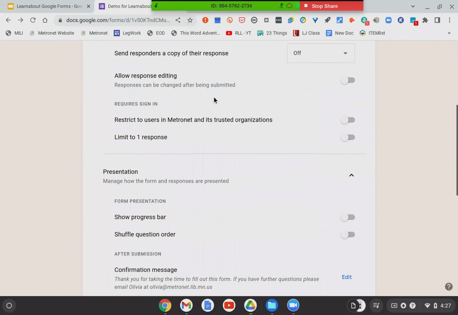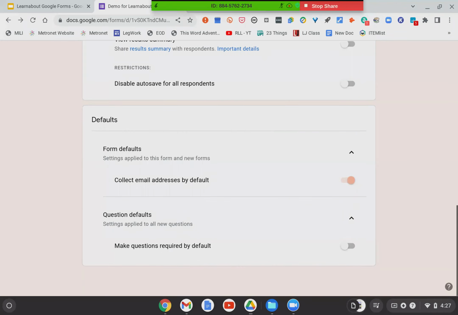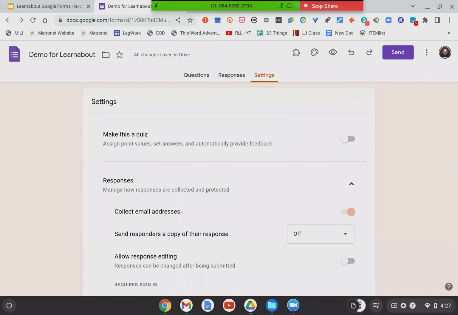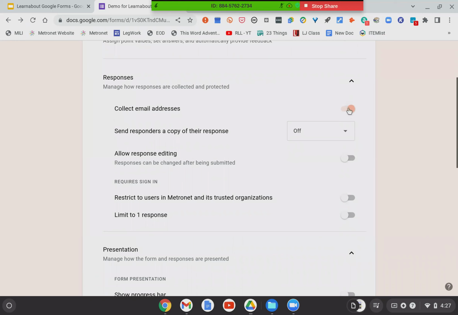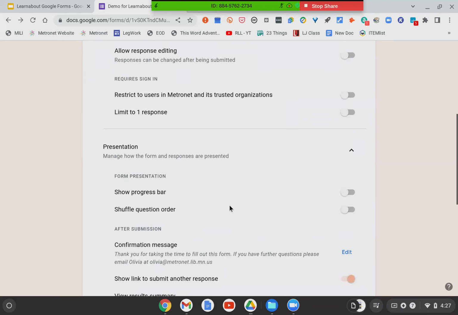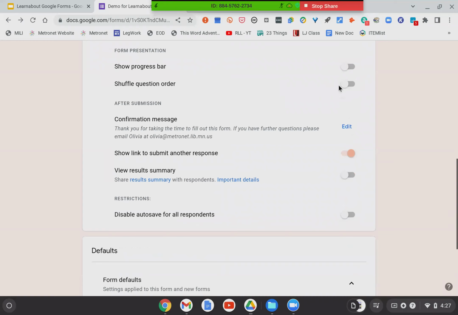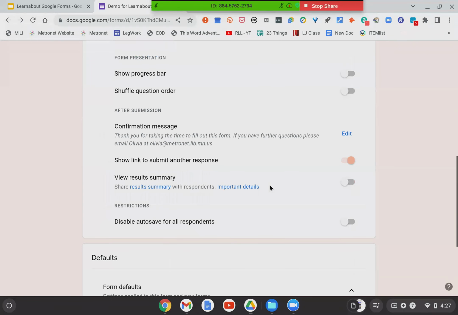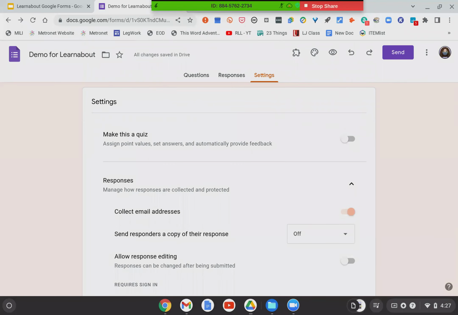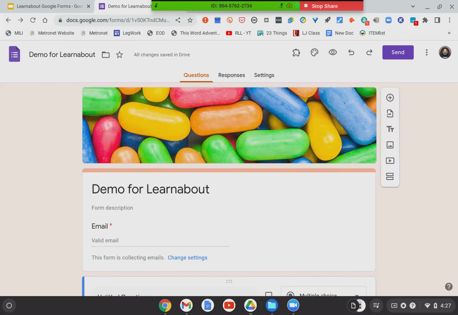And that's settings. I know that seems like a lot, but it's actually pretty straightforward because when I do this, I come in, I usually make sure this is on, the collect email addresses. Am I going to allow them to edit? And then I change whether or not it's Metronet and the response limiting. Sometimes I'll flip on the progress bar, but that's about it. I don't go through every single one. I only do a couple of the settings and then I'm done. And then I'm flipping back to the questions tab to build my form.